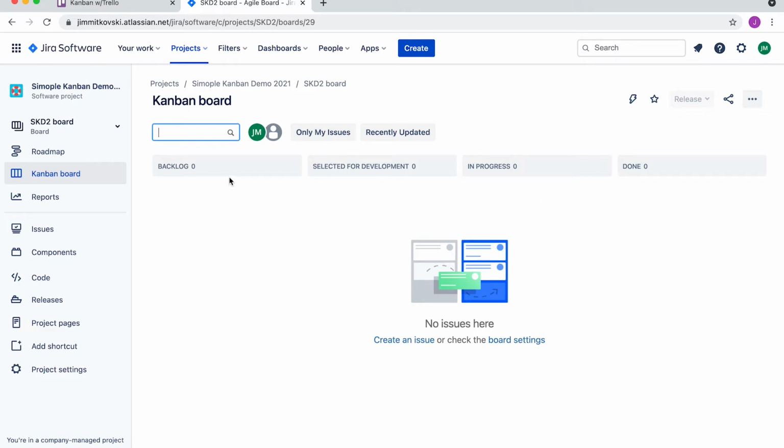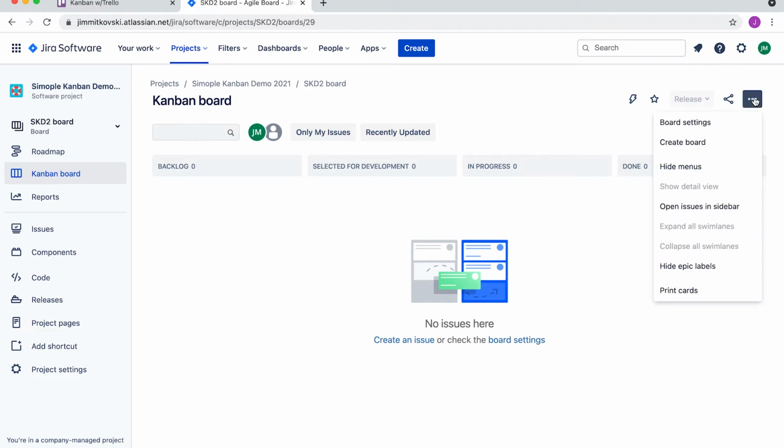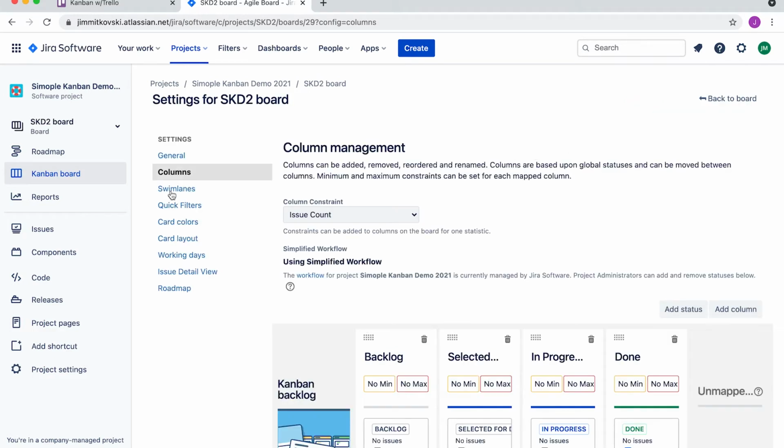Now, if you're not happy with these particular columns and the naming of these particular columns, you can always change them. You can add additional columns to your workflow if it's necessary. And the way we do that, and I'll show you very quickly here, is a little 3-dot icon. You'll see various menu items. Let's click on board settings.